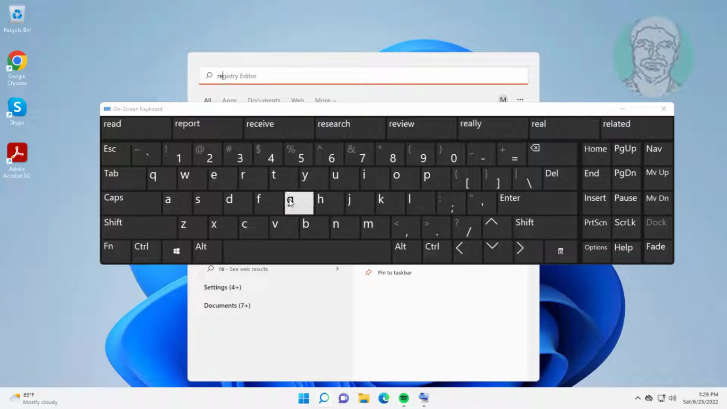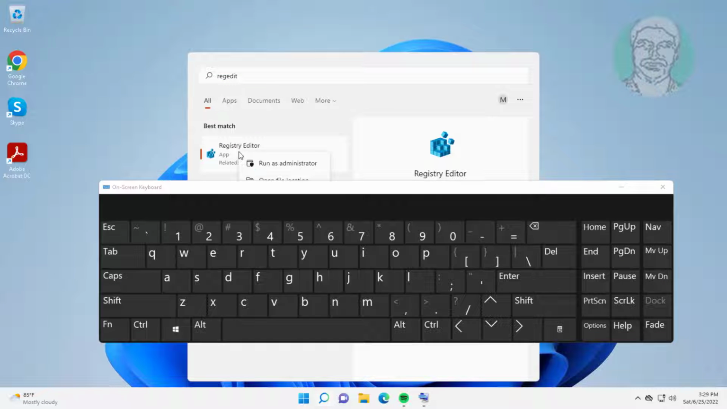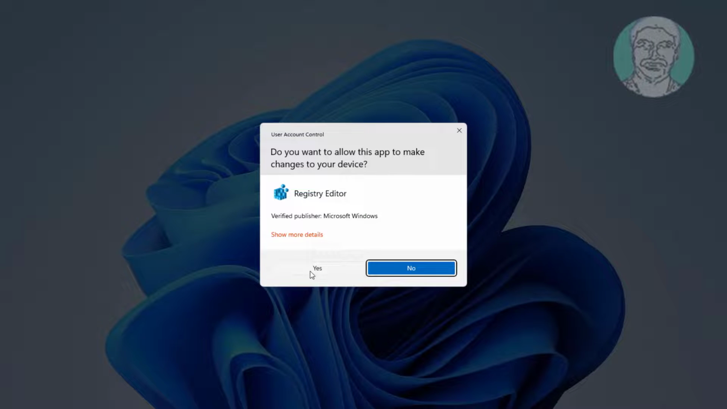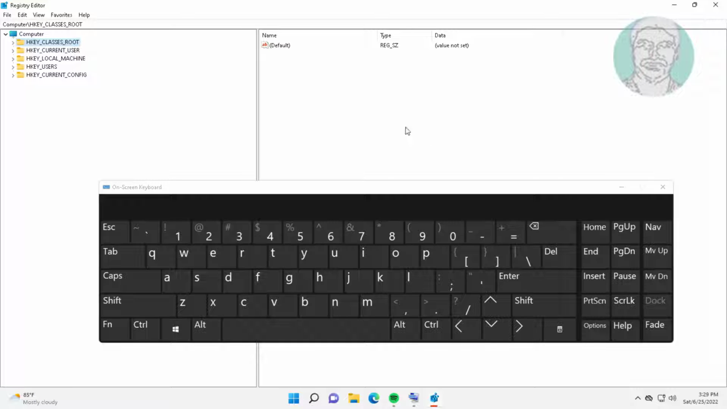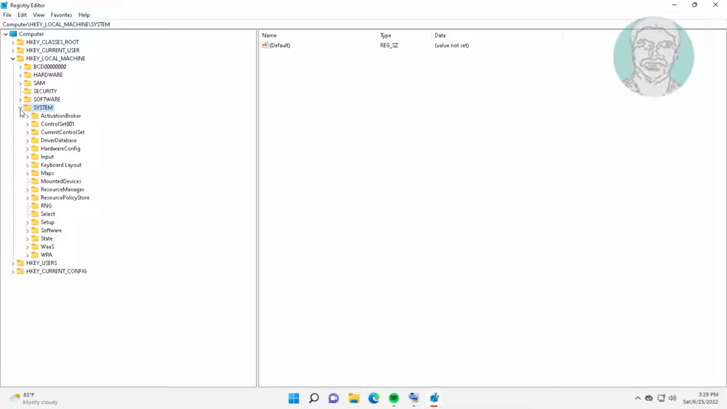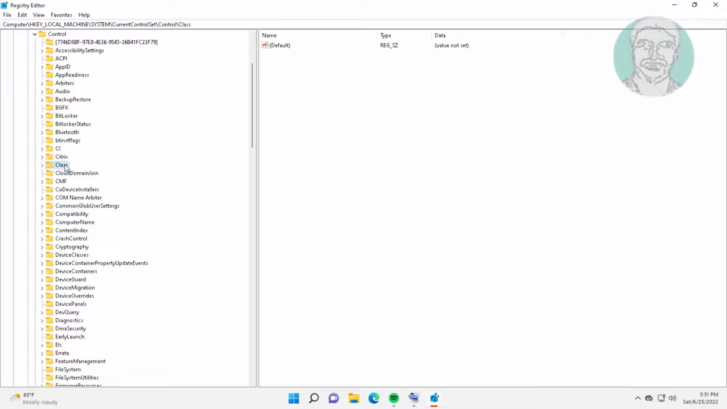Click Regedit, right-click, Run as Administrator. Click and expand HKEY_LOCAL_MACHINE, click and expand SYSTEM. Click and expand CurrentControlSet, click and expand Control. Click and expand Class.